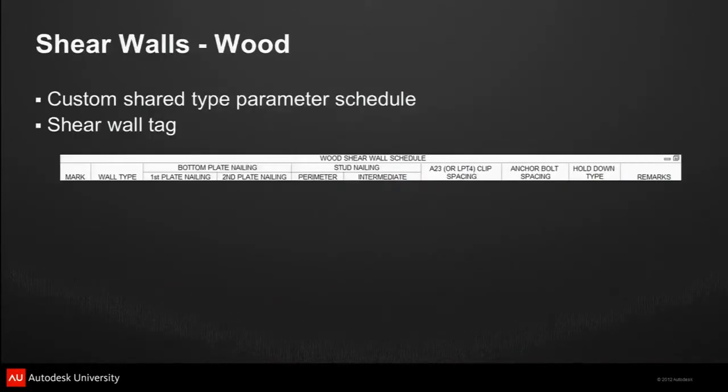Shear walls, wood shear walls. We have a different setup for wood shear walls versus concrete shear walls. The wood shear walls are just a type parameter schedule. With a shear wall tag you can plan, link to the schedule. Very basic. Don't do a whole lot of modeling and detailing. We have a lot of typical details to cover the shear walls, especially wood shear walls. Simple schedule will do it.